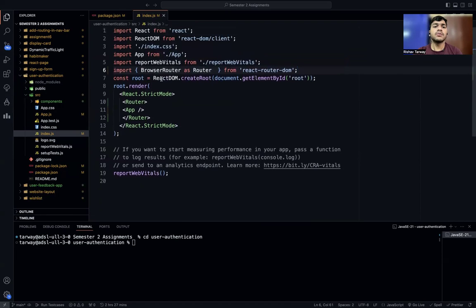After that, when you import BrowserRouter as Router, you have to wrap your app.js or the App component which you have created inside the router to implement routing in your web page. So the App component should be wrapped in the router in order to use the routing. Now we can use the routing and navigate to different sections of the web page whenever required.